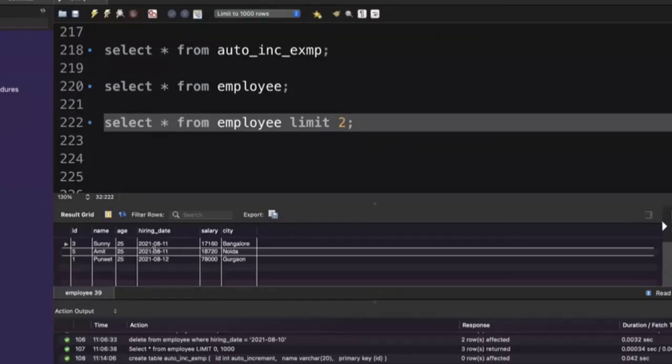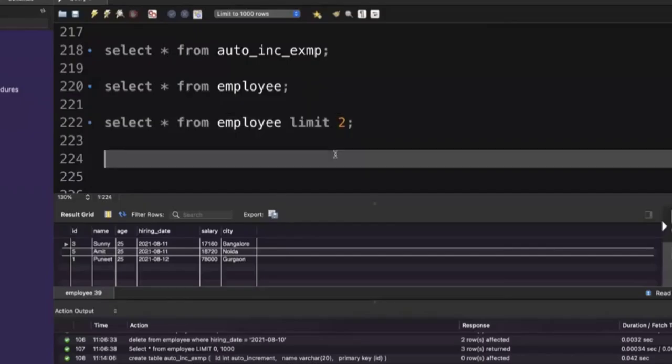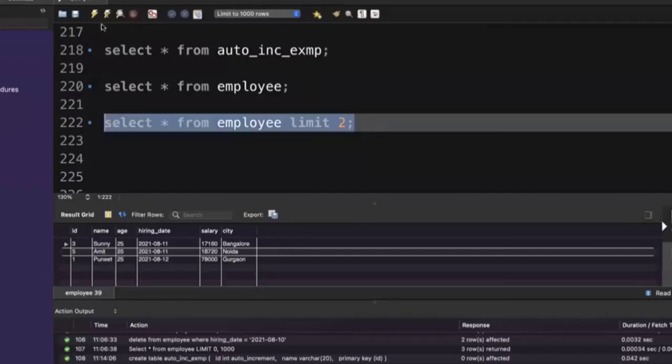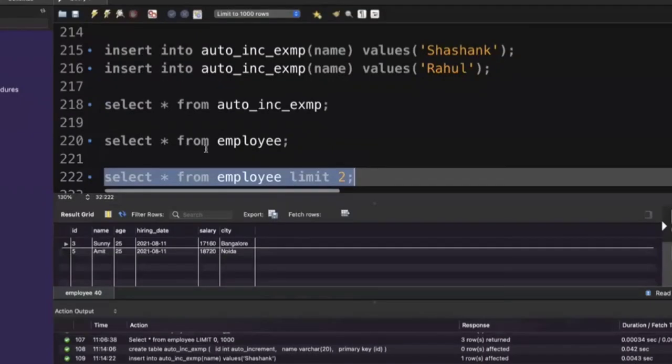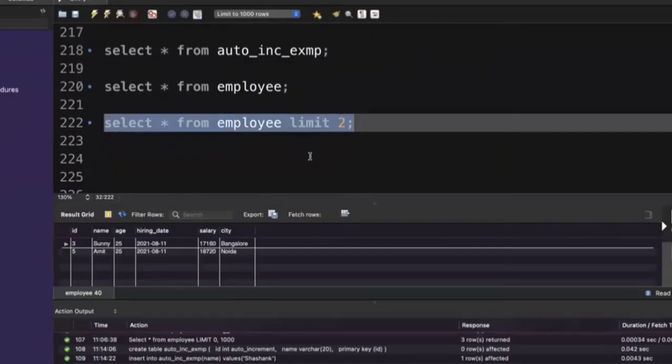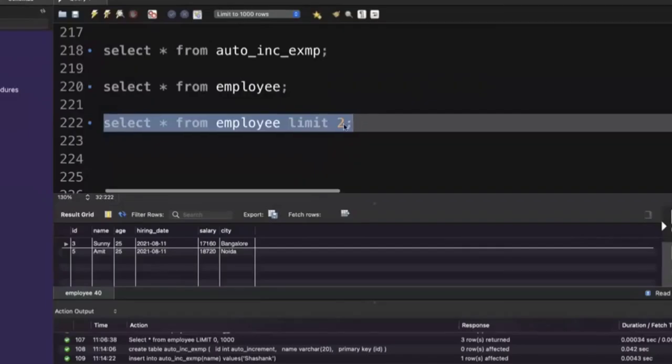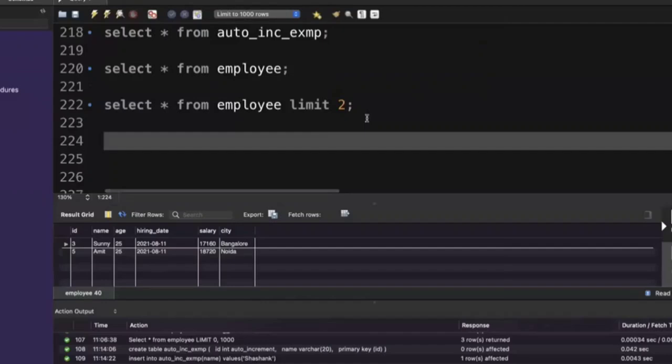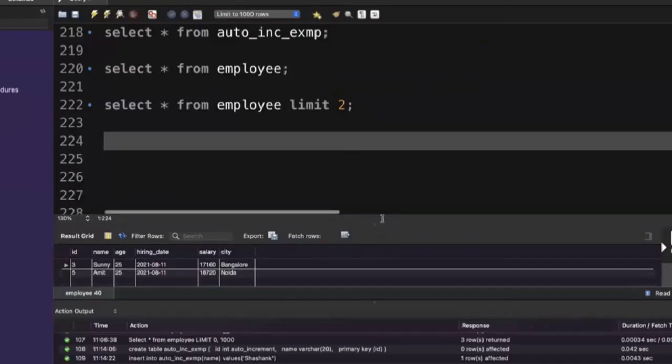So here, if I run this select star from employee, it is giving me all the records. And now if I run select star from employee limit 2, I am only getting 2 records, right? So this is how I can restrict the number of rows in the outcome. So that was the limit part. And before that, we covered the update, we covered the where clause.